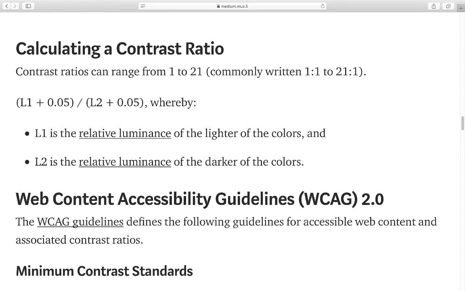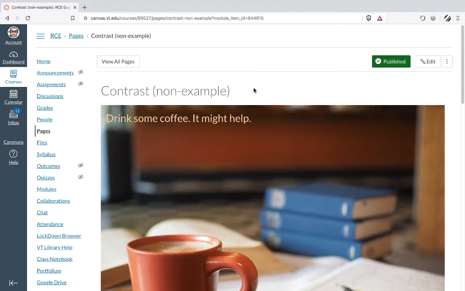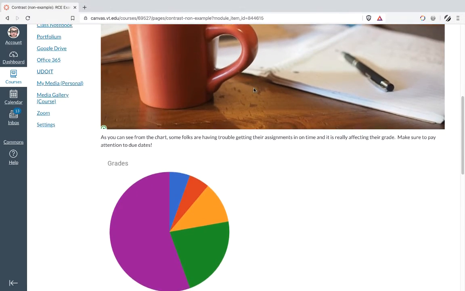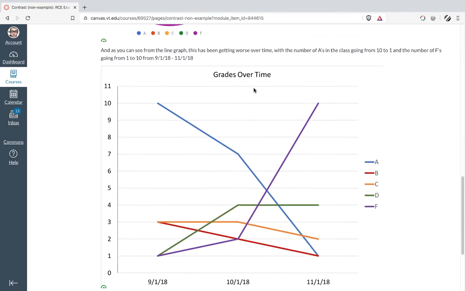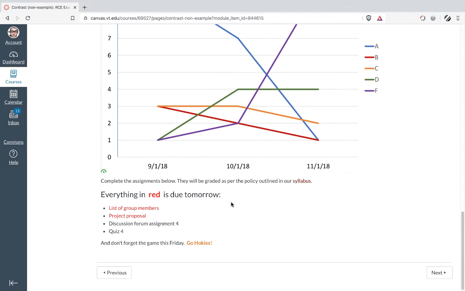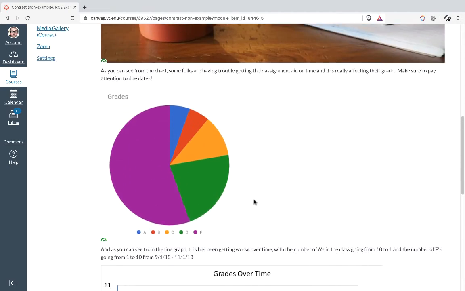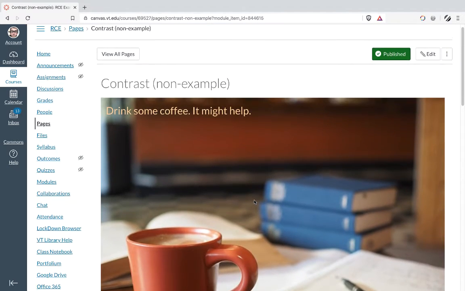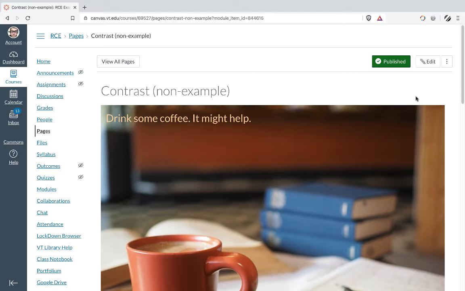Fortunately, you don't have to deal with all that if you are using Canvas's rich content editor. Let me demonstrate. Here, we have a page that demonstrates a number of issues related to color and contrast. Scanning it visually, I might wonder whether certain color choices I have made will provide sufficient contrast. How would I know? In Canvas, I don't have to guess.